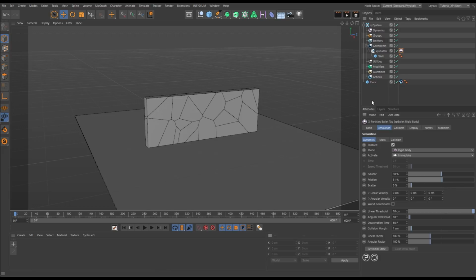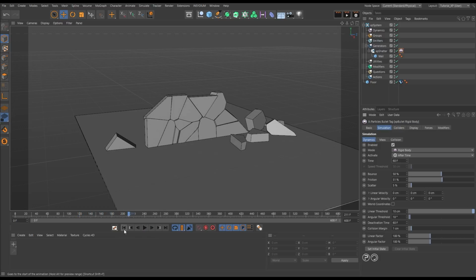So at the moment, the dynamics are being triggered immediately. And if we have a look in our simulation dynamics tab, you can see that we have an activate option and it's set to immediate. But look, we could set this to after time. Let's put 60 frames. And now you're going to see that there are no dynamics, but then at 60 frames, now they become active. So that's useful for timing your dynamics.